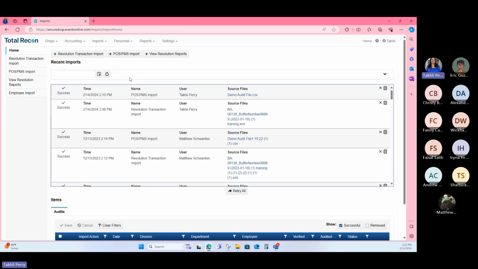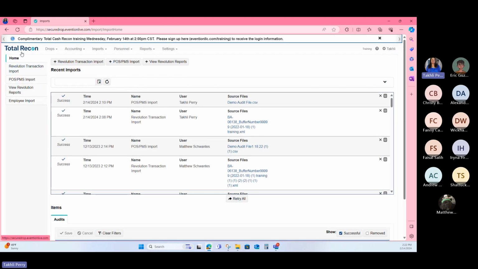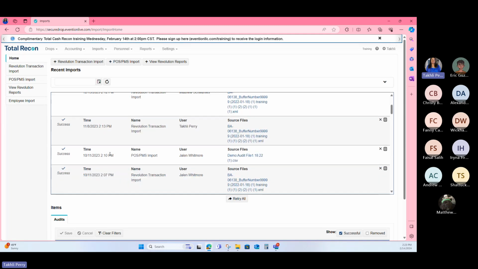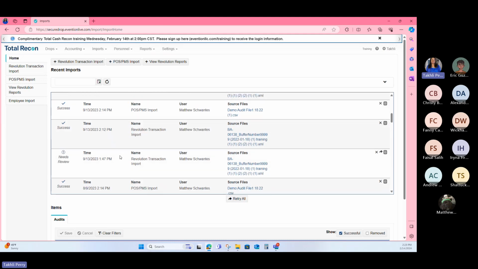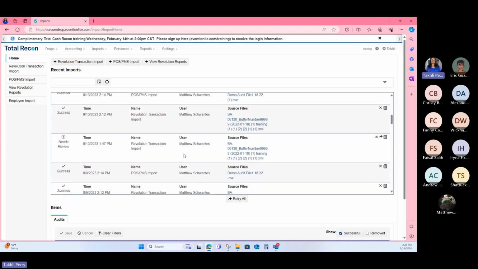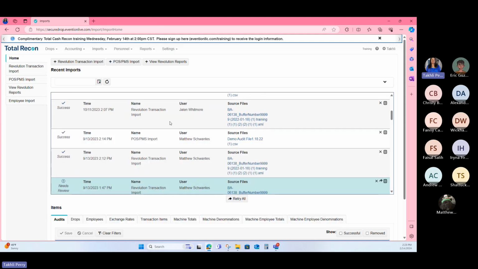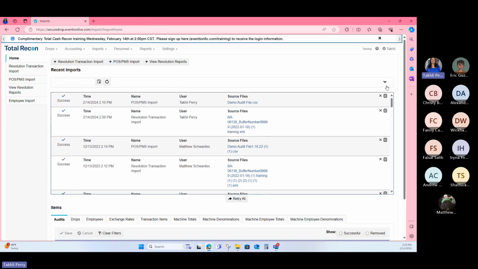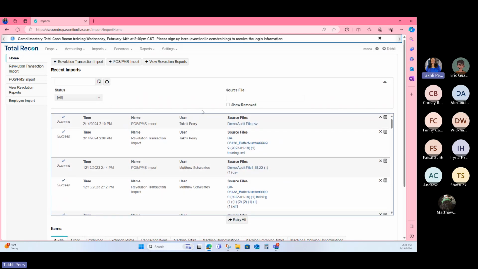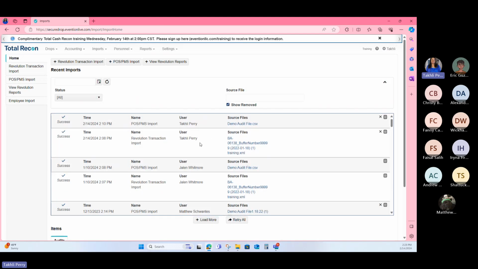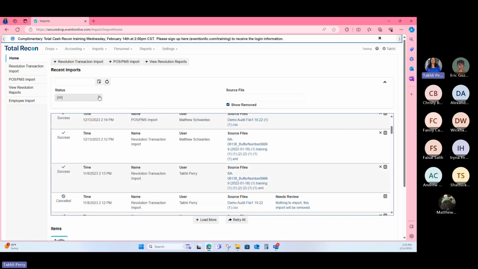But just remember, to make the total recon system fully functional for your property, the very first important step is to check your imports daily when you're running your reports to make sure they're all successful, because that will have an impact on your report totals if they're not completely imported. Also, if there's a needs review message or it shows a warning message or a failed message, just give us a call and we'll help figure out what the issue is.